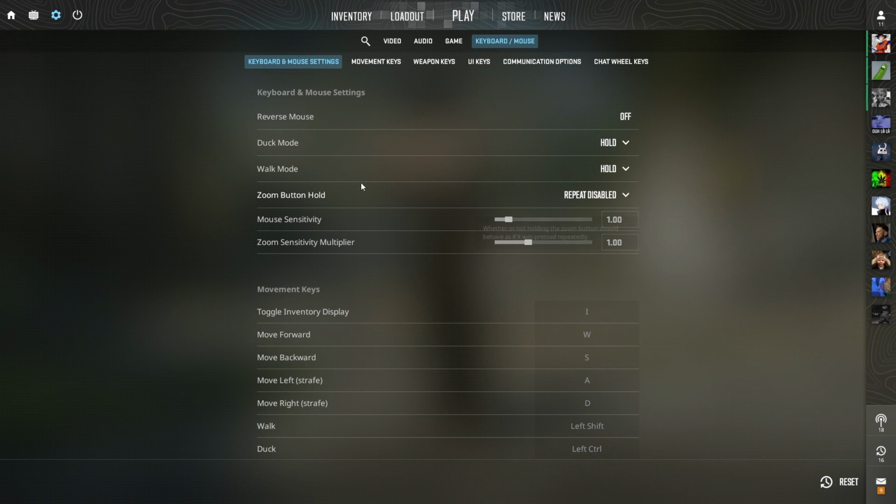Now let's move on to the keyboard and mouse settings. For the DPI of JL in his mouse, he has it set to 800 DPI. Then his sensitivity in game is set to 1. His zoom sensitivity is also set to 1. His eDPI is set to 800, and his window sensitivity is set to 6.